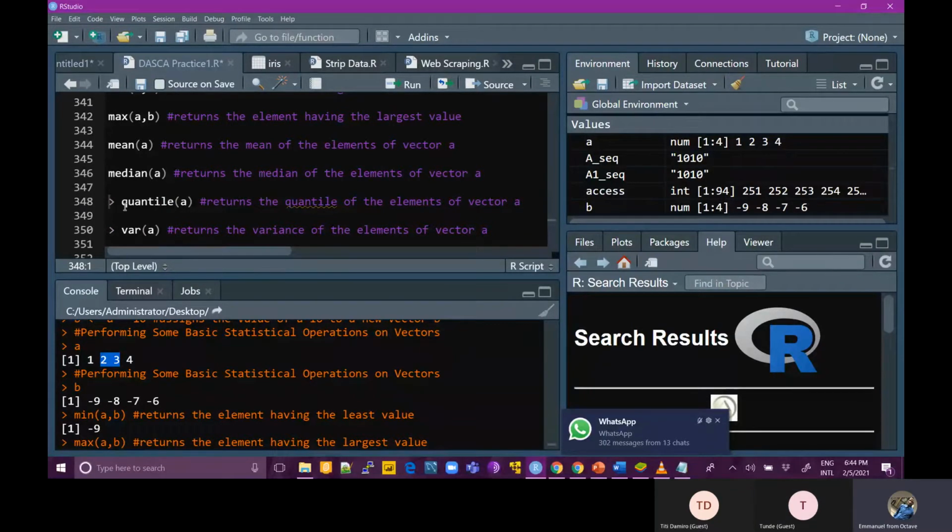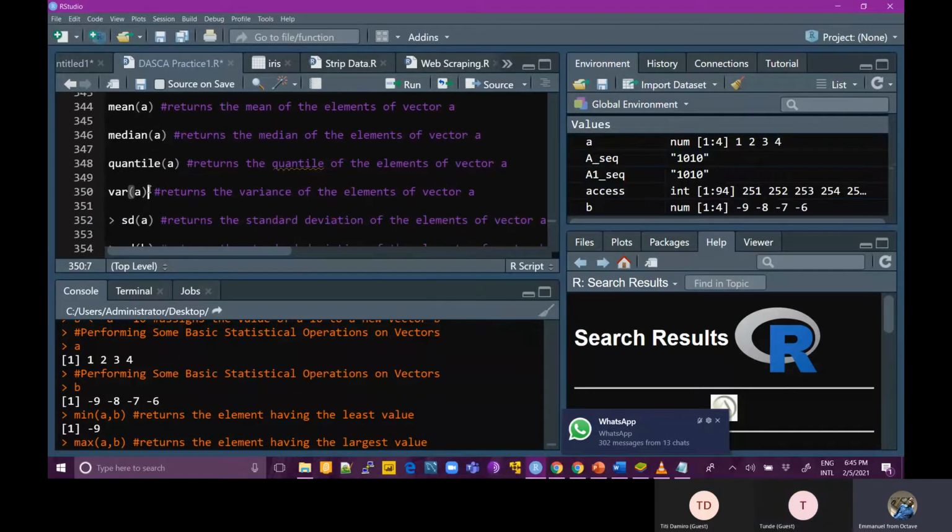That's how I have 2.5. And the quantile function returns the five number summary, talking about the minimum, first quartile, median, third quartile, and maximum. And var returns the variance of the particular vector. If I say var(a), it returns the variance, and sd returns the standard deviation.